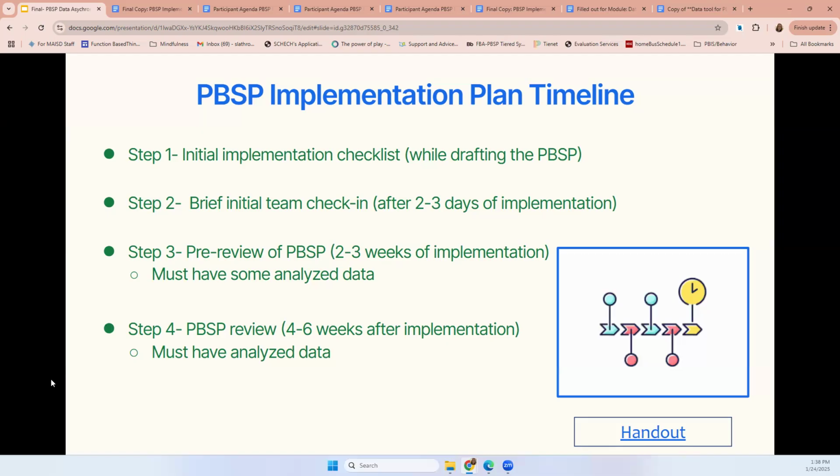And then step 3 is that pre-review of the PBSP. So this is kind of that 2 to 3 week time frame. We're going to take the data that we have so far and analyze some of it and really look at what are some of the patterns. Are we seeing the fidelity that we want to see? Do we have the progress monitoring data? Are staff understanding how to take the data? Or even, are we even taking data? Did we do it for the first couple days and now we've already forgot? So it's kind of that accountability piece and really helping each other communicate and talk through.